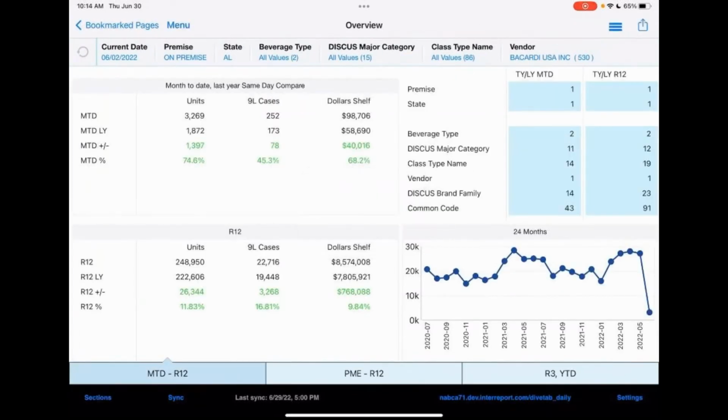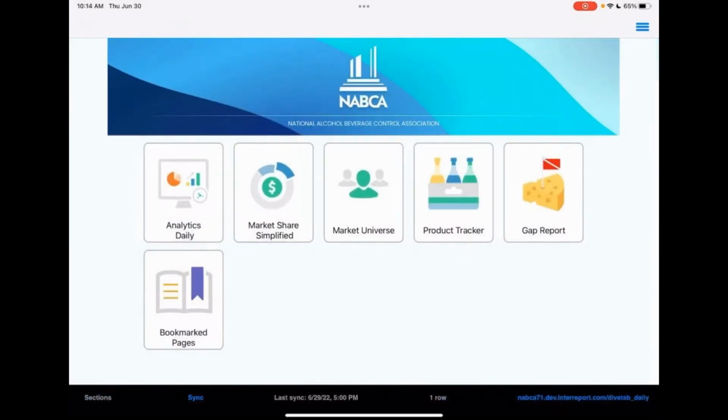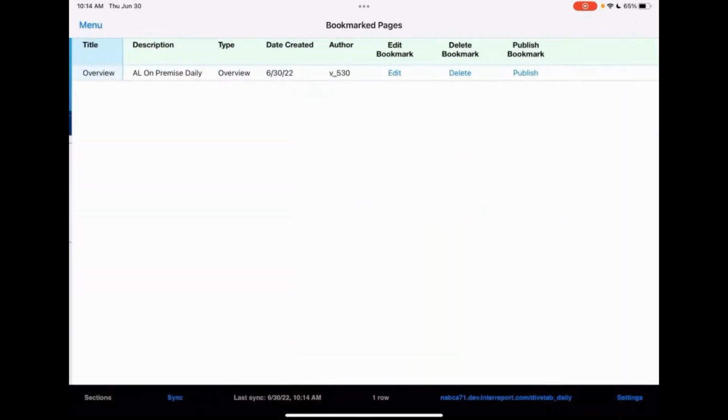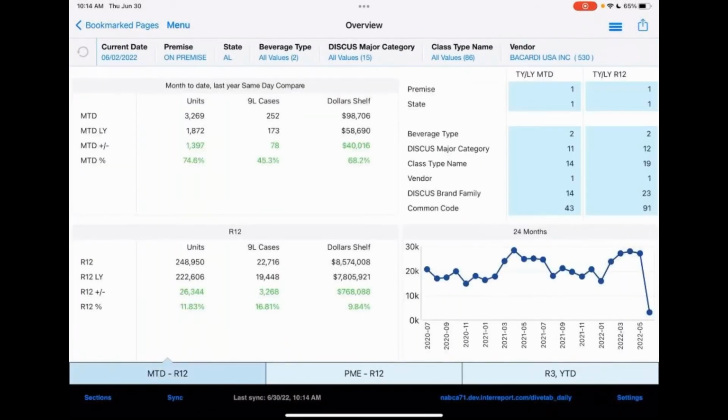You always need to sync every morning, and you can do that from the main menu page. There it is on the bottom. Then the daily report for the on-premise in Alabama is updated. You can set up as many of these as you want. You can have an on-premise, off-premise, combined, and so on.